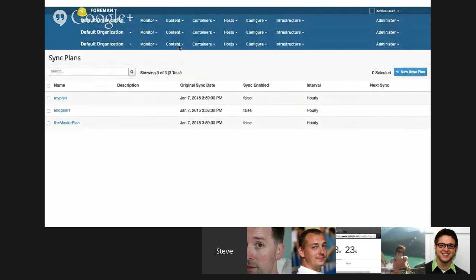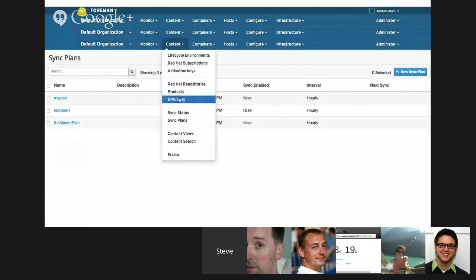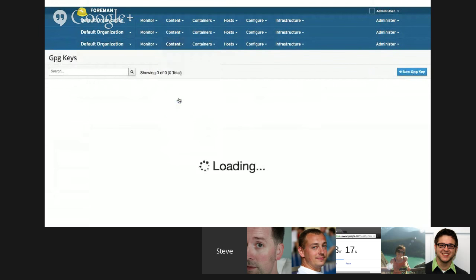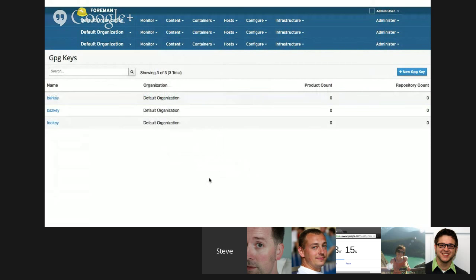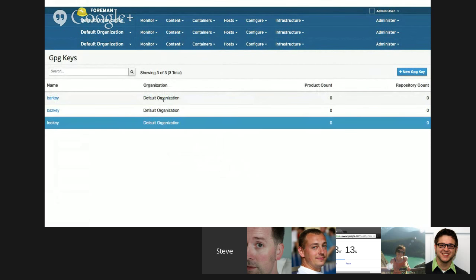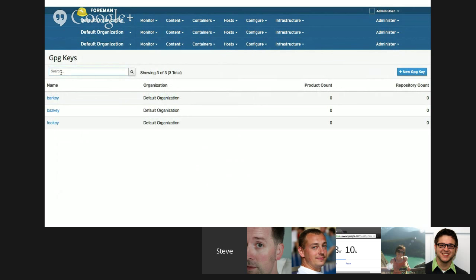Okay, so never mind my crazy menu bar here. I'm rewiring some of the searching to use scope search. What we have right now is GPG keys and sync plans. So I'm on the GPG keys screen. You can see that autocomplete is also wired in there.